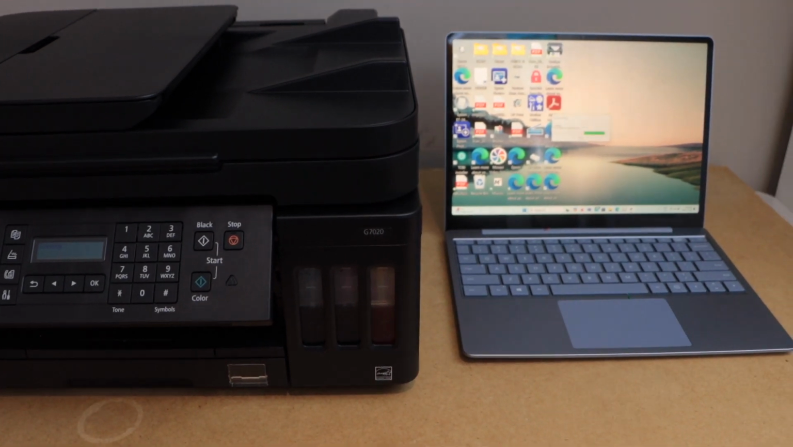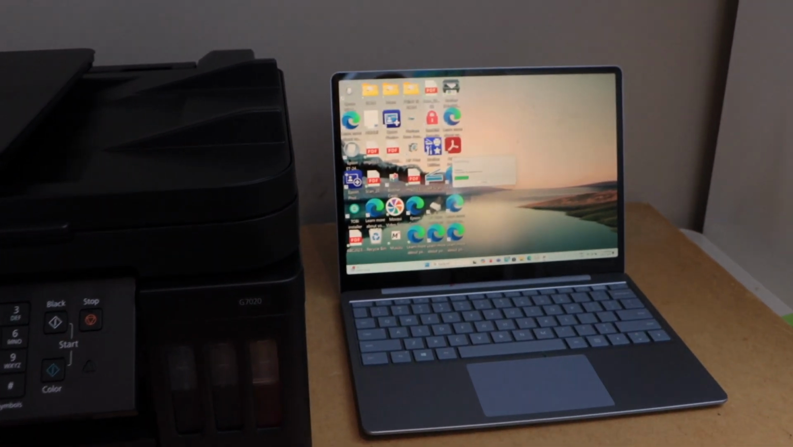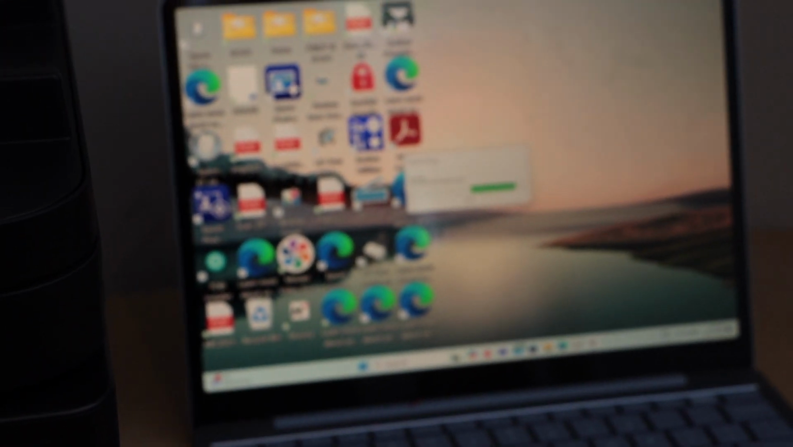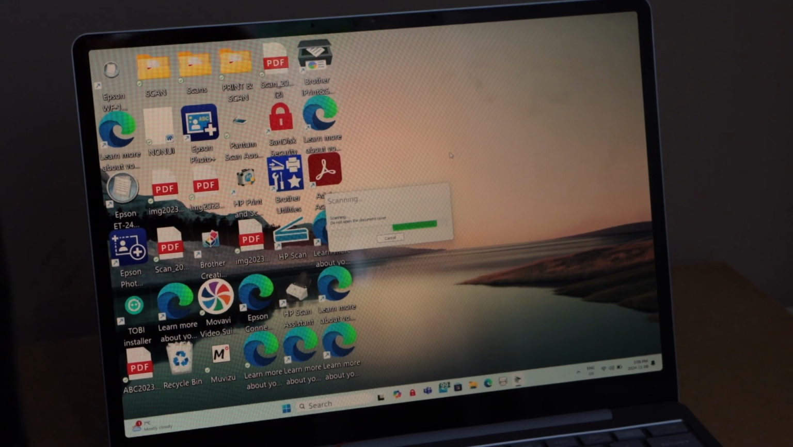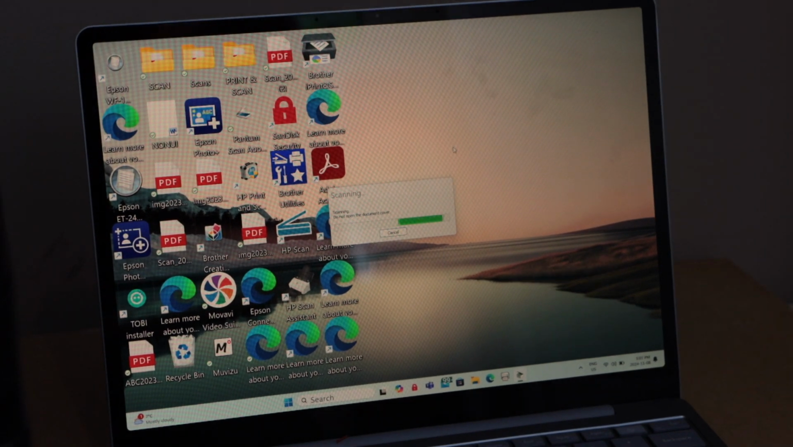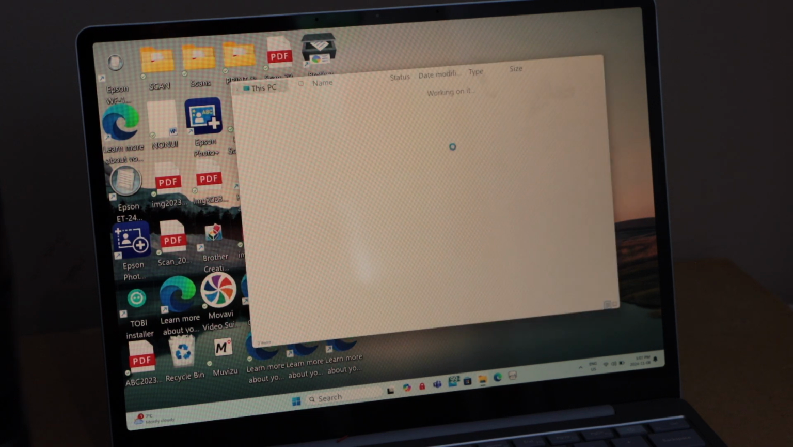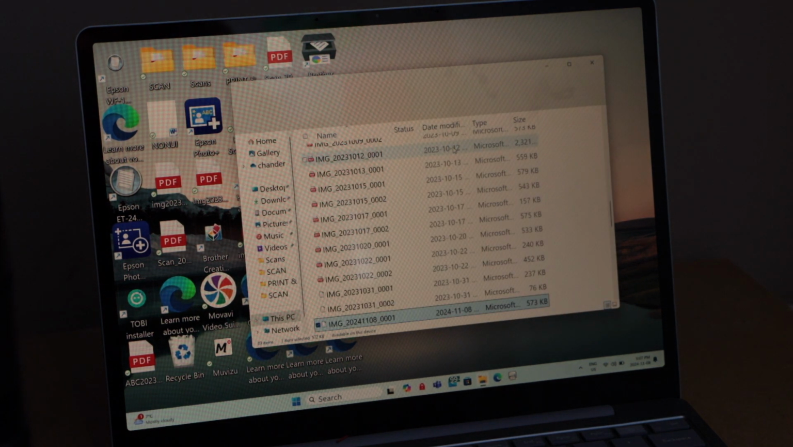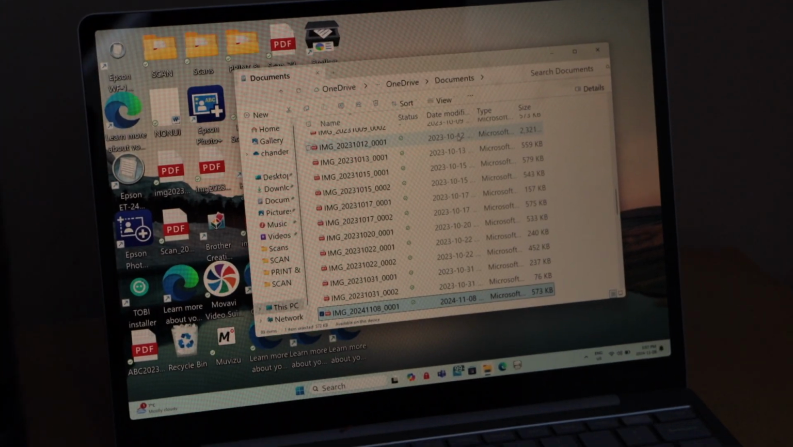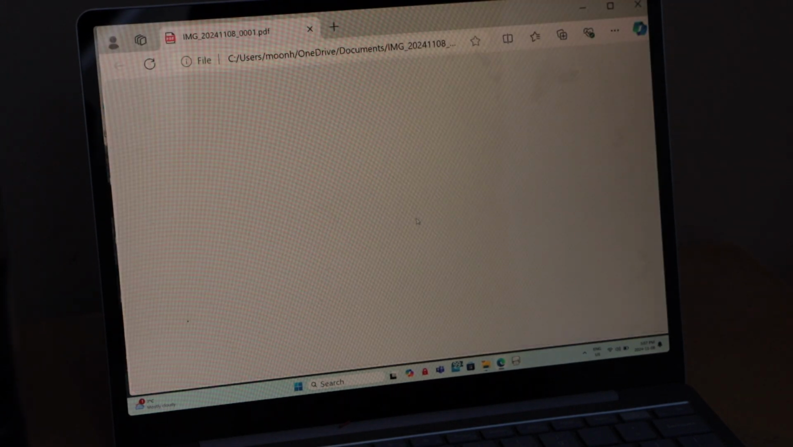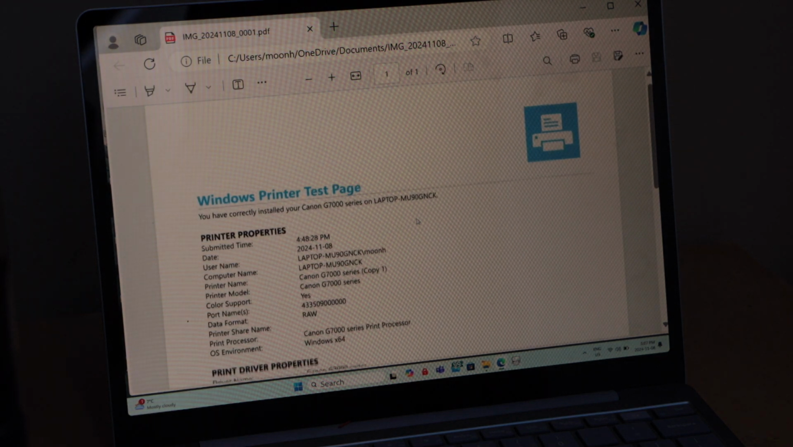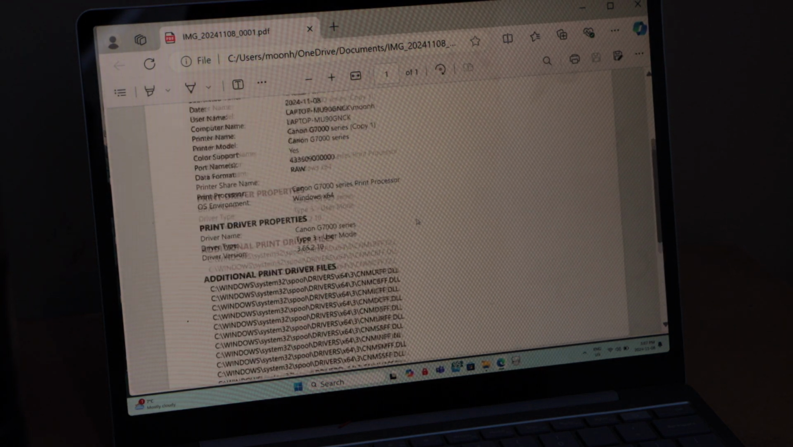It's scanning, and we can see a small window has appeared on the laptop screen. Scan is finished. It will automatically open the scan window, and we can just open our scanned page, and you can also save it or you can share it. So that is here. Double click on it. That is our scanned page.